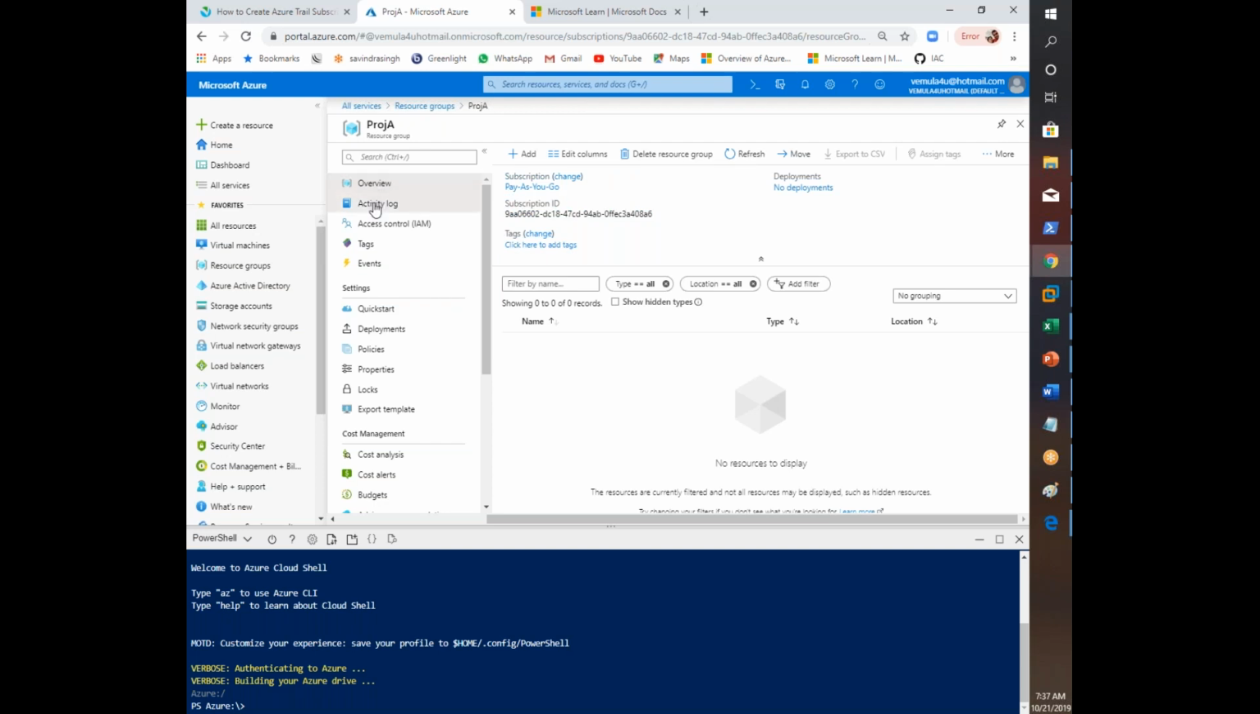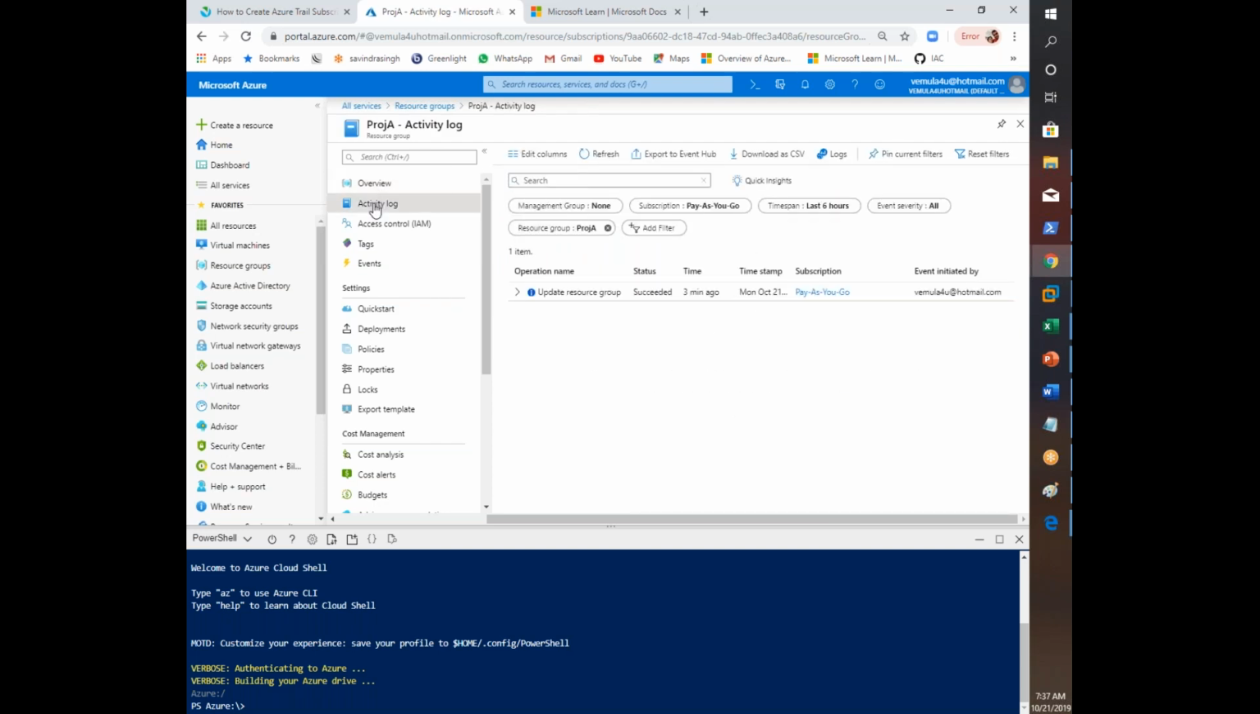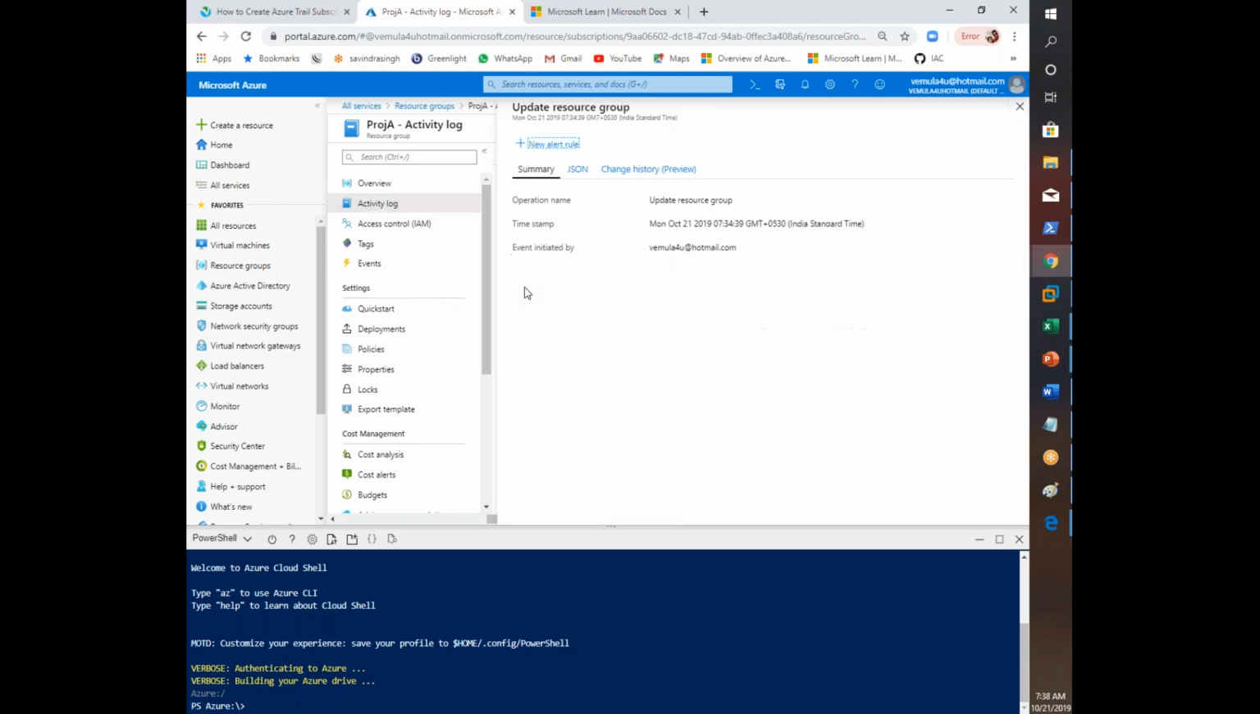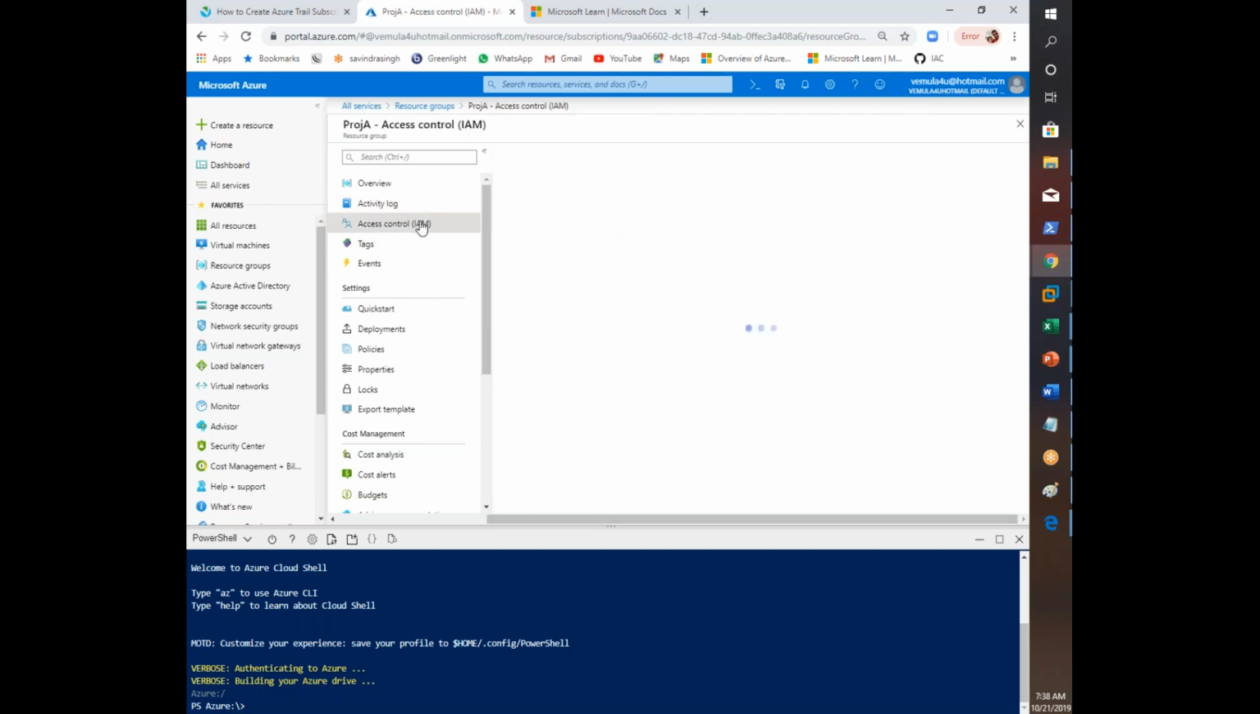A resource group also has an activity log, which tells what changes are done to this resource group, which means that if somebody did some changes to this, all of them will be recorded here along with the timestamp and who did that particular activity, right? So that is the activity log.